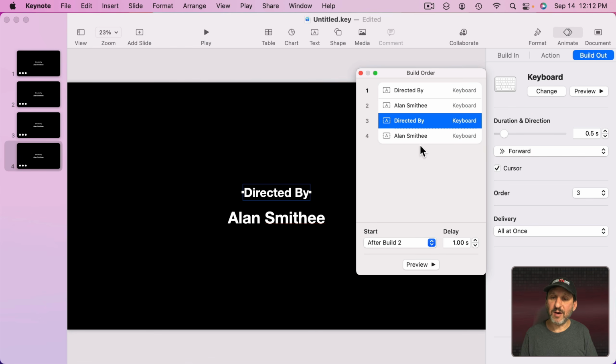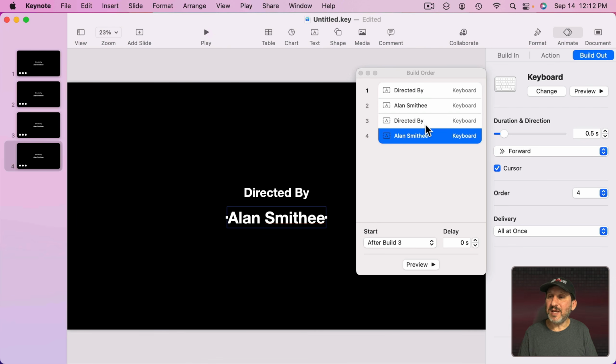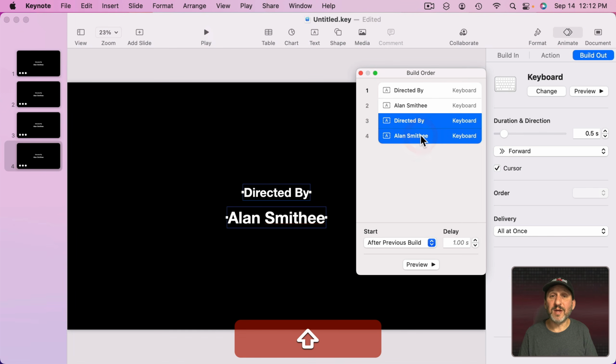Let's do the same thing here. This is after build 2. But this one is after build 3. So they happen sequentially instead of at the same time. And now we get this. And you could just change the build out to a fade out or something if you'd rather.